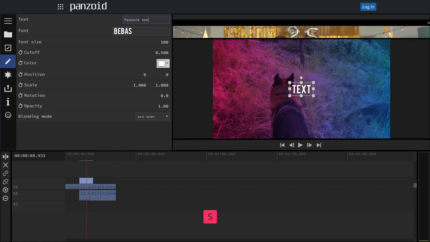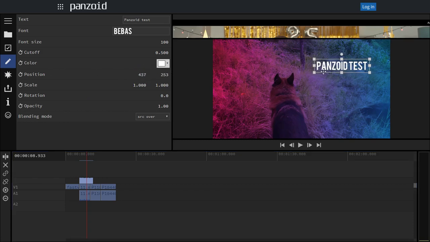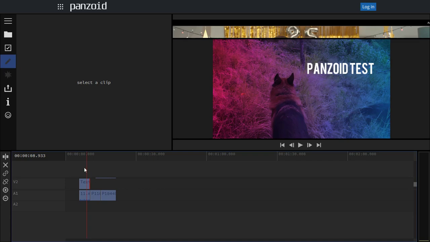So here we're gonna do Panzoid test, and this is pretty cool because you can either move it here, you can see that the values change, or you can move it using your arrows here for precise stuff. You can make it bigger, you can make it smaller, and you can rotate it. But I just like it like that. So that's pretty much all you need to know to add a text. I'm just gonna make it the same size as the clip, and that's all you need for Panzoid. I mean, that's pretty much an edit. It's ready to go.